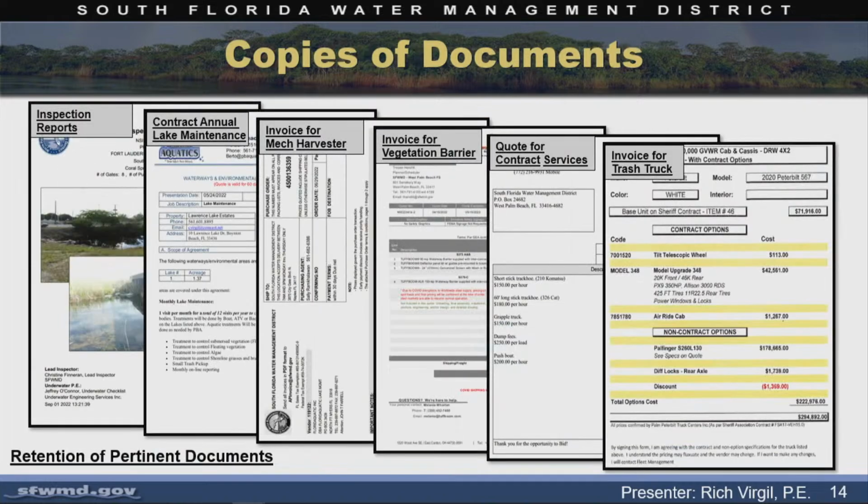And then finally, copies of pertinent documents that document the maintenance activities that have taken place. So you may have inspection reports, contracts for lake maintenance, or different types of invoices for a mechanical harvester or vegetation barrier. Even the district sometimes contracts out dipping and vegetation and mechanical removal. So you may have a contract with another entity for that, and again, another invoice.